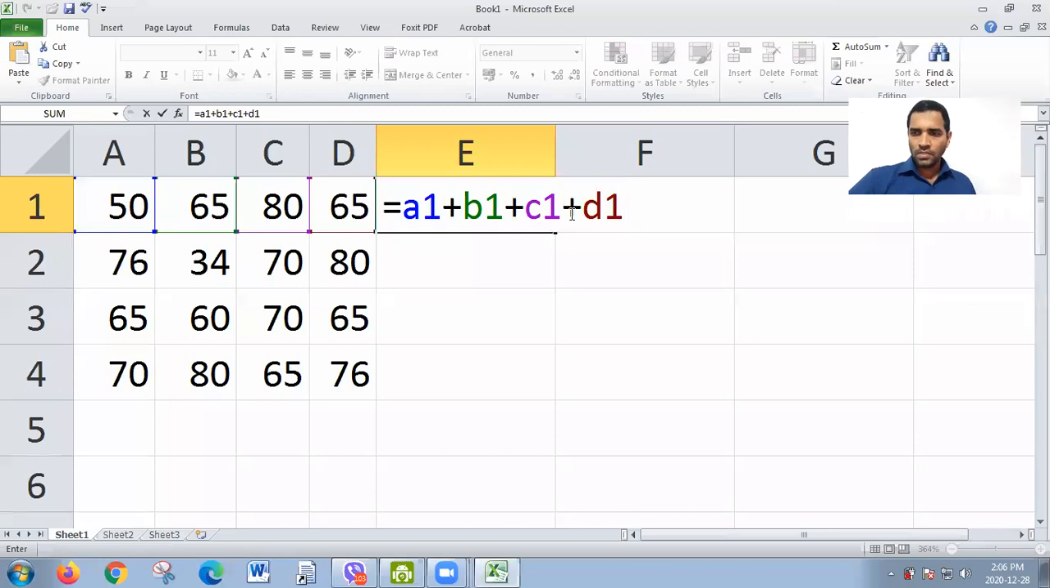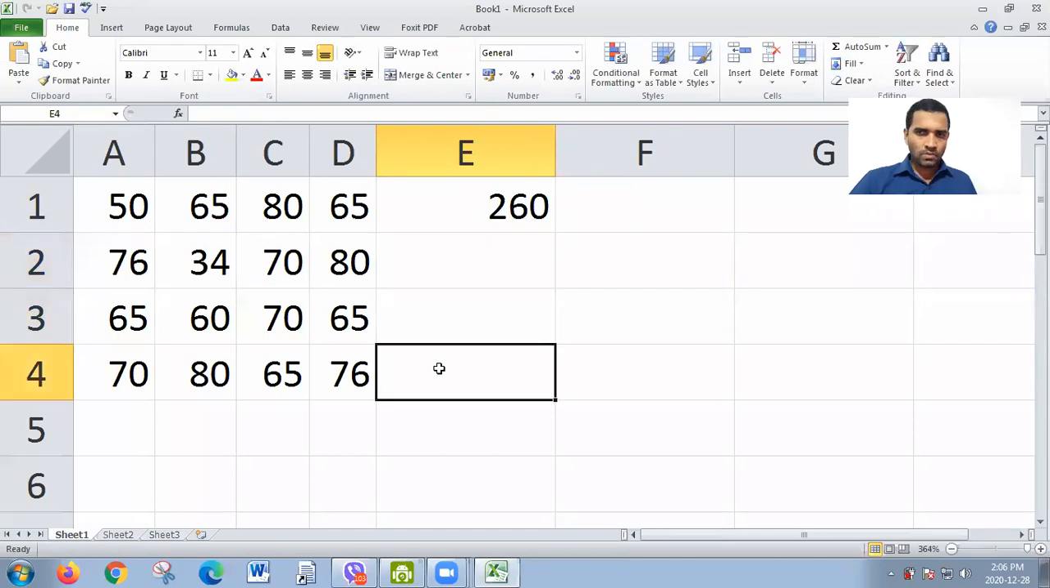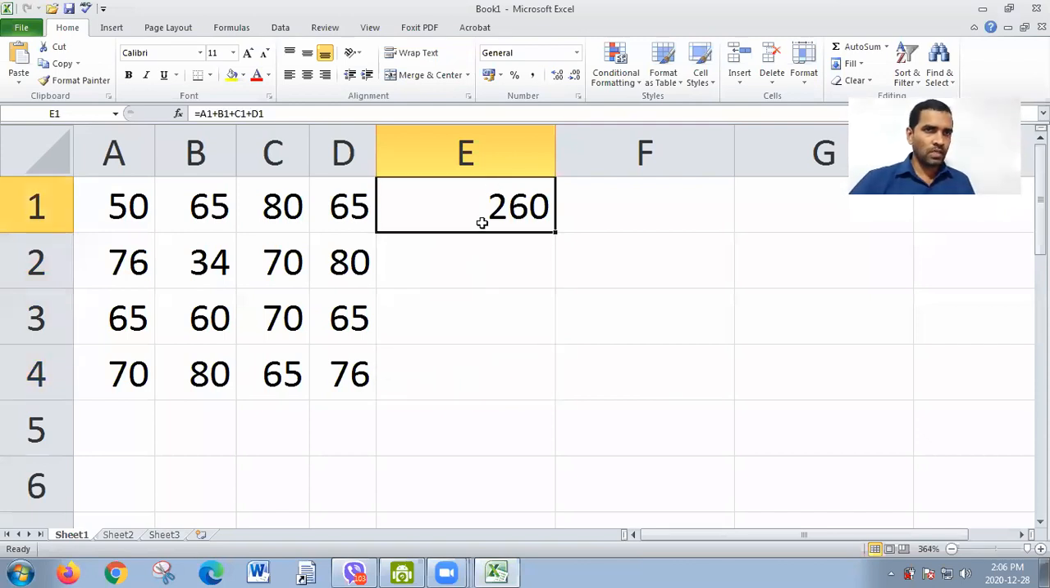Let me press the enter key. Now the total is displayed. You got 260. Okay, it works. To get the total for the remaining rows, the second row, third row, fourth row, you don't need to type the formula again. Just copy your formula. You can use your formula for the remaining rows.